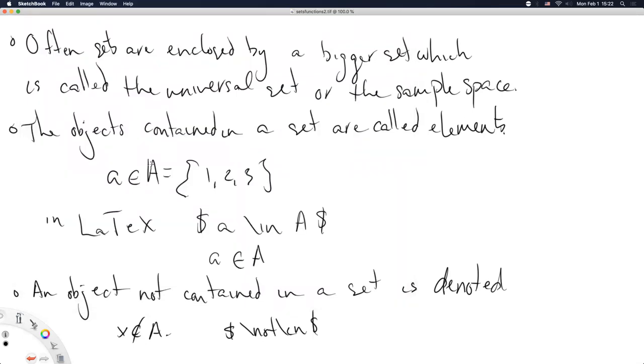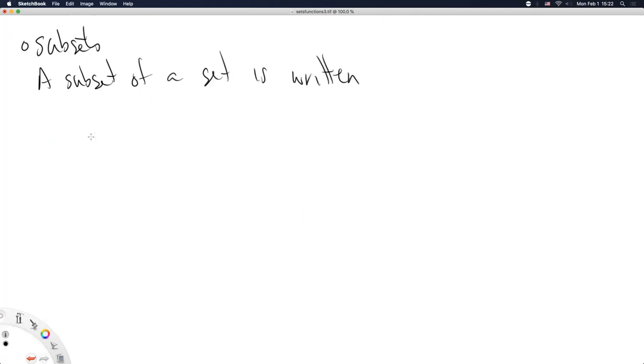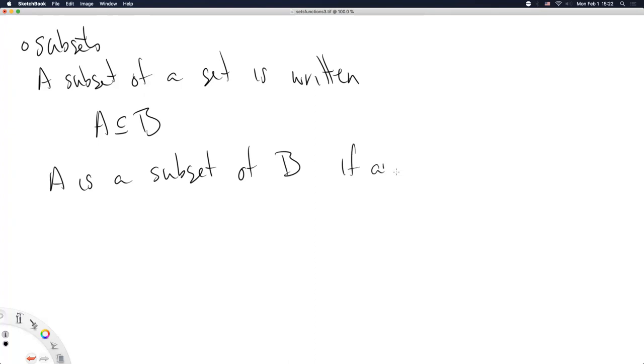They're tough. Okay, moving on. Here we go. We've got subsets. That's going to come next. A subset of a set is written like A is a subset of B. A is a subset of B if and only if, when x is in A, then x is in B.